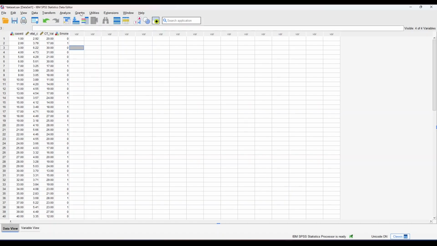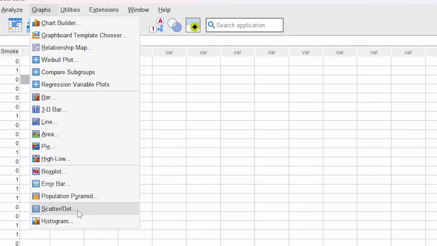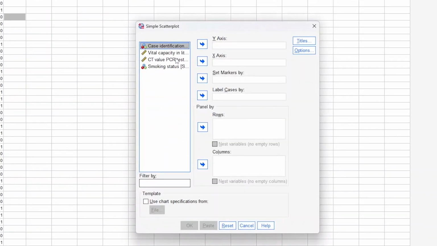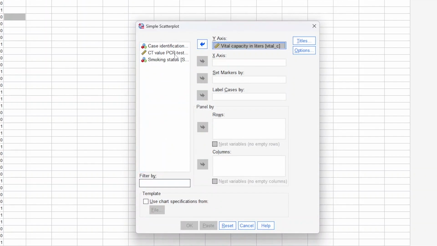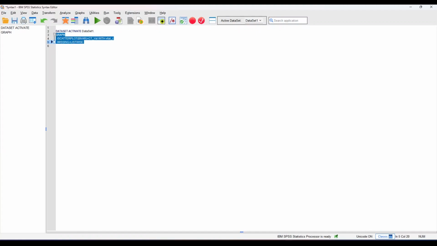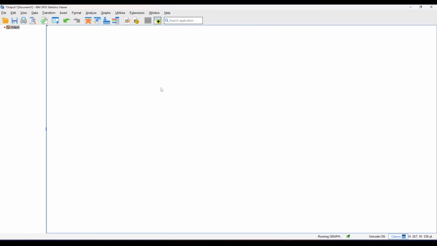So let's begin by going to graphs, scatter/dot, simple scatter, define. We're going to place vital capacity on the y-axis as it's our dependent variable, and we're going to place CT value on the x-axis as it's our independent variable. We click paste to paste it in our syntax. We run the syntax, and then we will get our output.